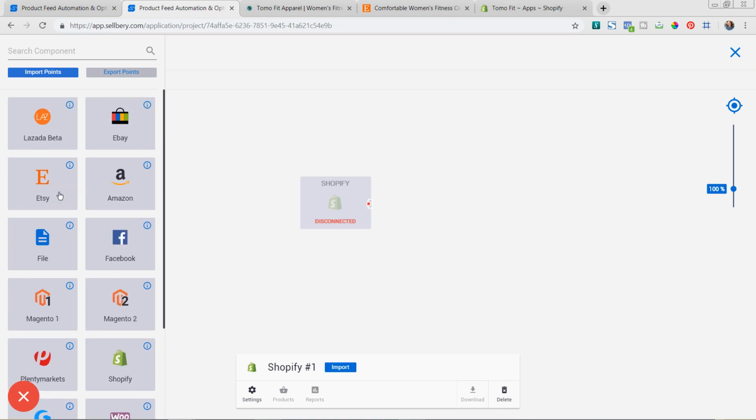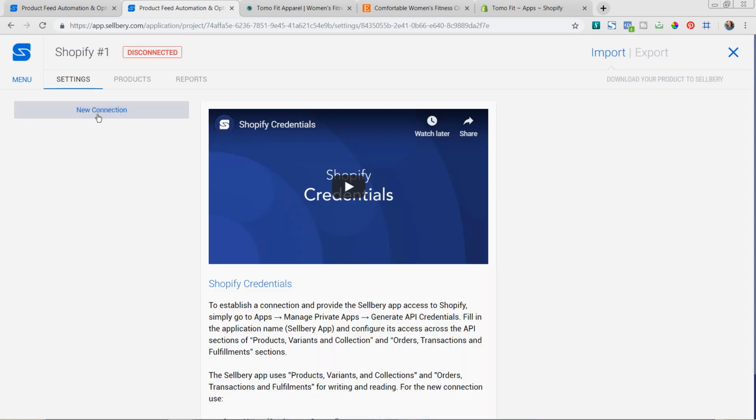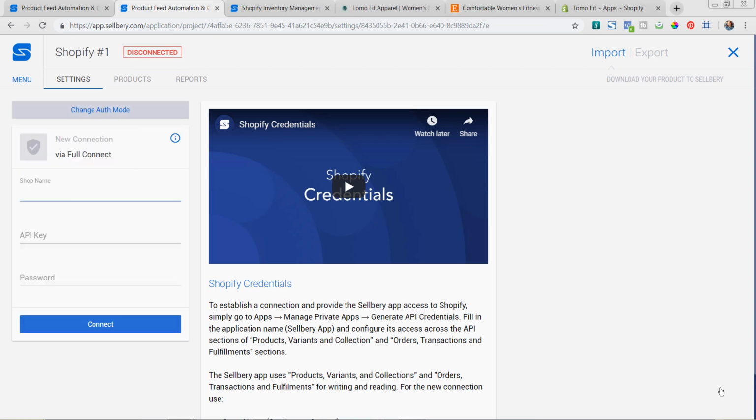So now we're going to come up here, and we're going to click on Etsy and pull that over as well. Okay, so we're going to click back in on Shopify, and it has import here, and we're just going to hit the settings. And we're going to hit new connection because we want to get this connected. You can see that it says disconnected there. So now we're going to just input our credentials over here to get this connected to our Shopify store.